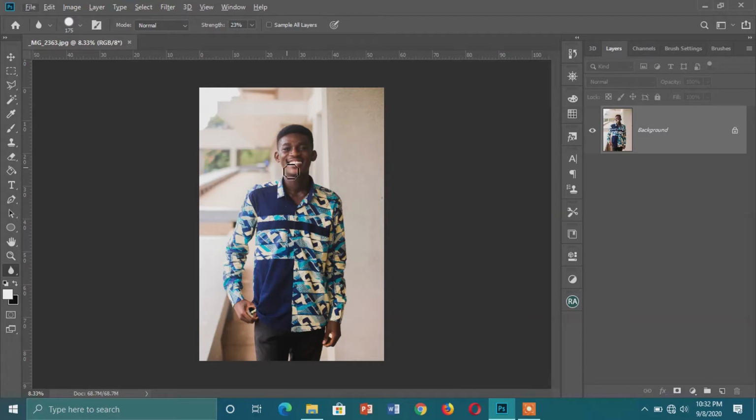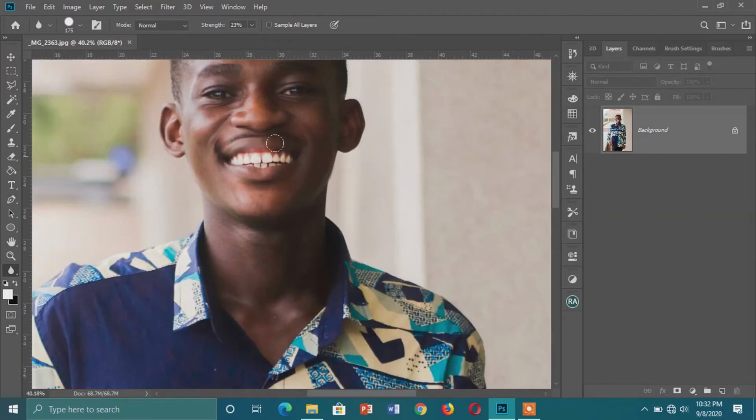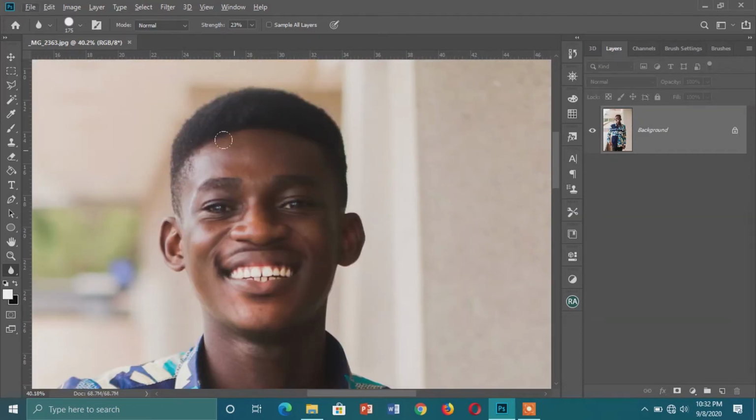So I'm going to zoom in, holding my Alt and using my mouse scroll button to zoom in. So basically what the blur tool does is it's like you're using a brush, but this time the pen doesn't come, but you're actually blurring the surface. So if you could see most of the images that are being done by professional photographers, instead of using the camera to auto blur the background, they take the picture, then they use the blur tool to blur the background as they want.